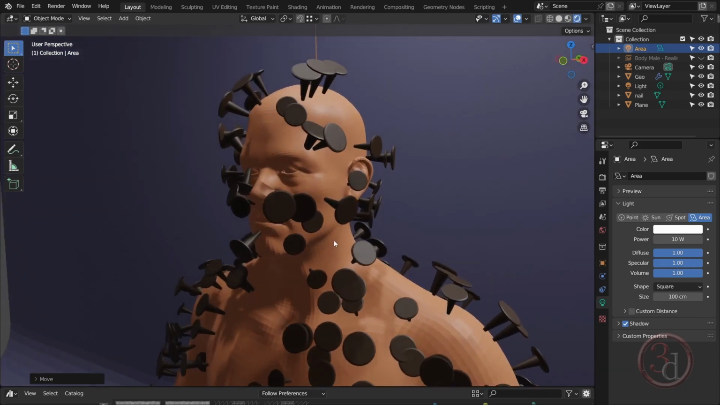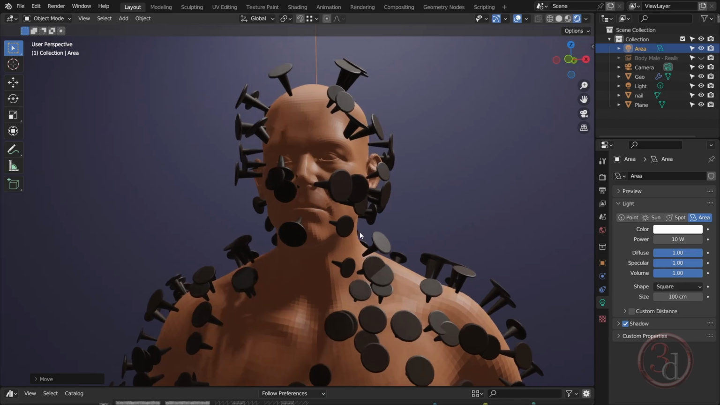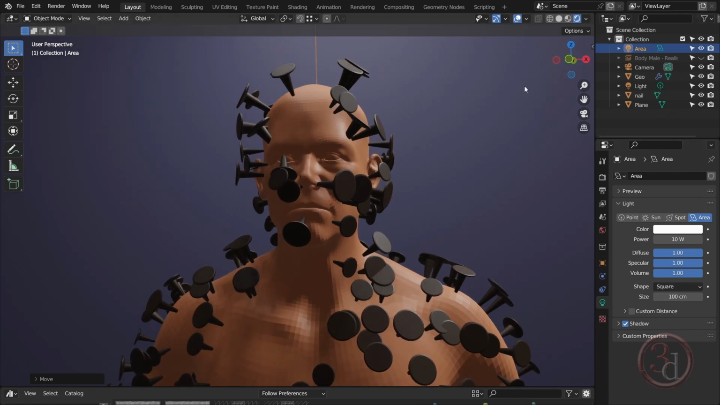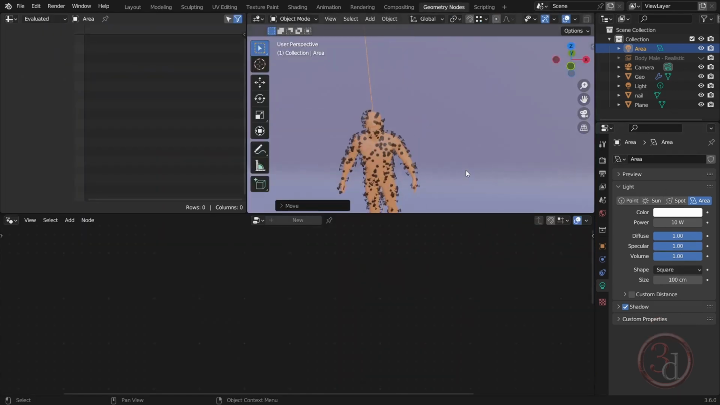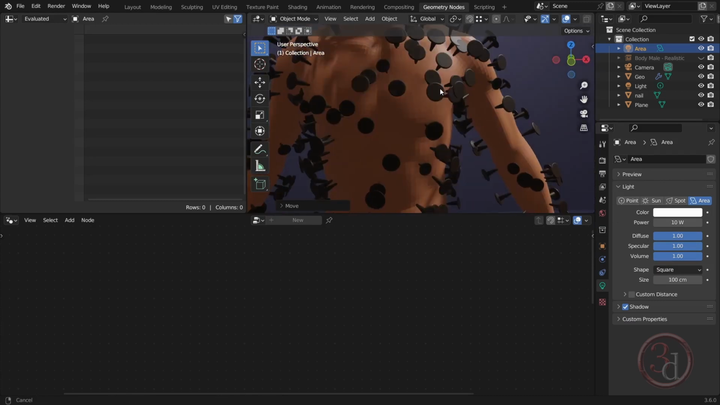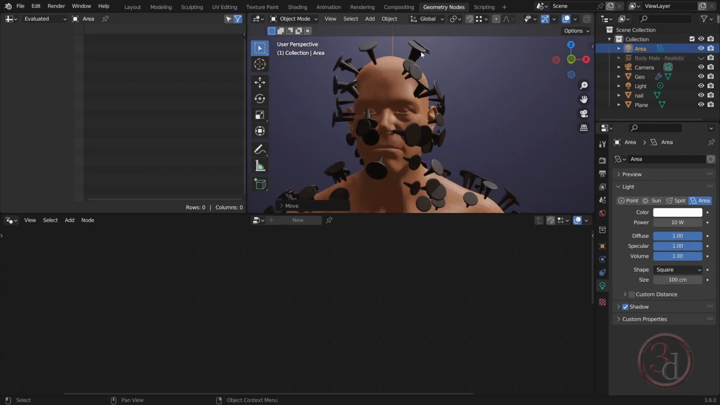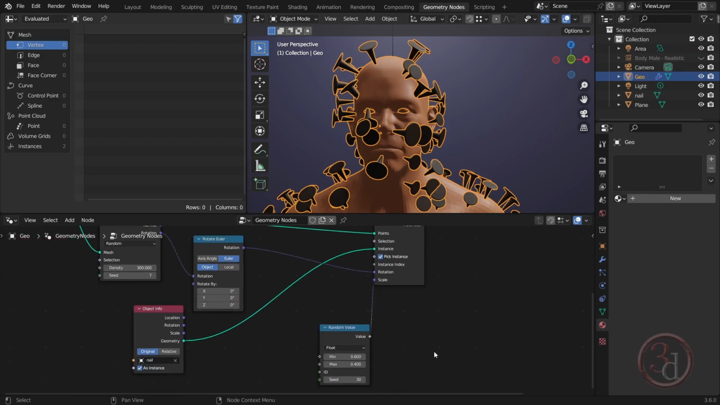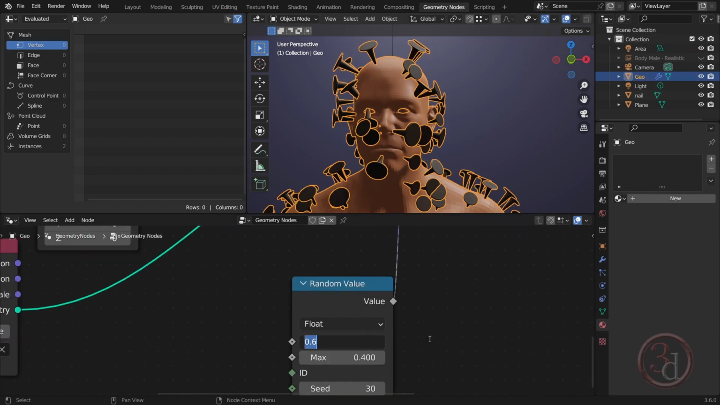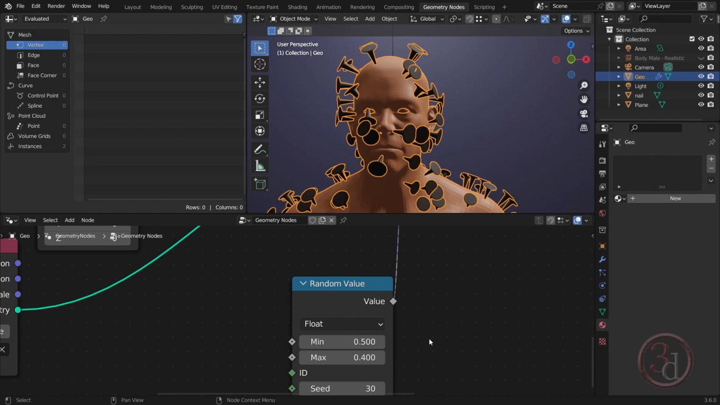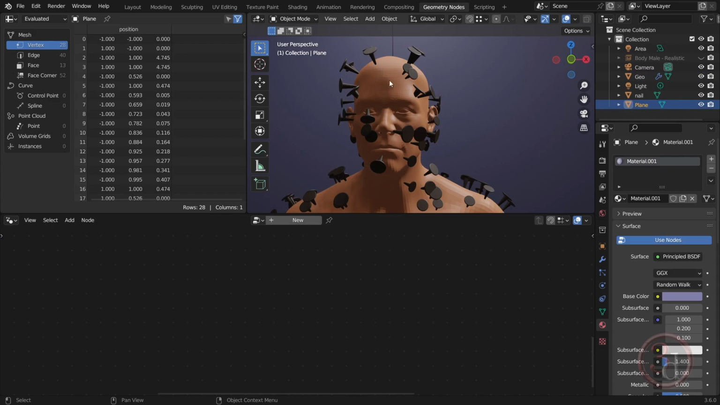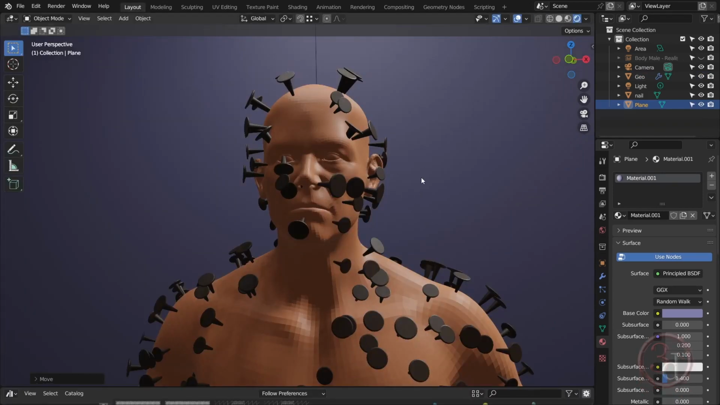Okay, so I think the nail is looking way bigger. So what we can do is come back to geometry nodes, and just quickly reduce the size of it. So the minimum will start with 0.5. Okay, maybe 0.45, and this one you can enter 0.3. All right, back to the layout.